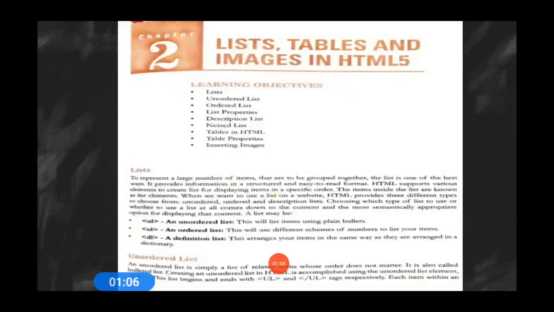First one is an unordered list. An unordered list is simply a list of related items whose order does not matter. It is also called bullet list. Means when we are going to write anything, suppose you want to write any list, so their order does not matter. When order does not matter, then we are using unordered list, and in this list we are going to use bullet.